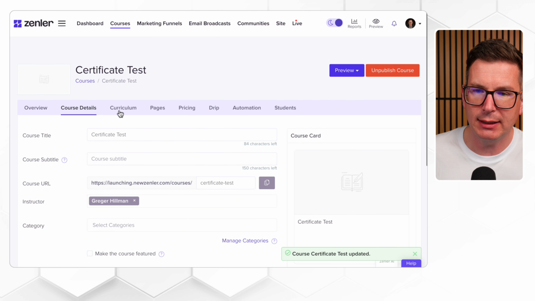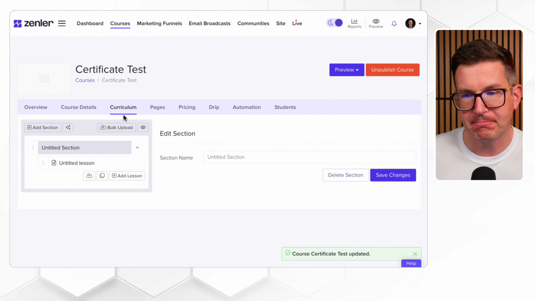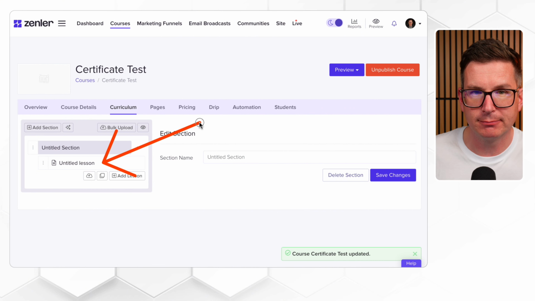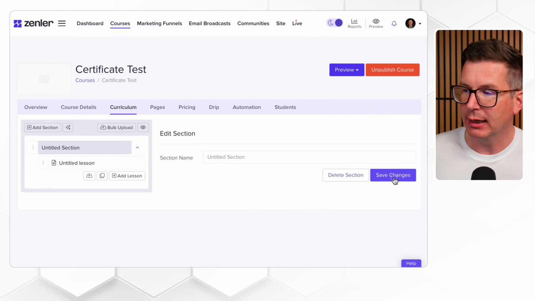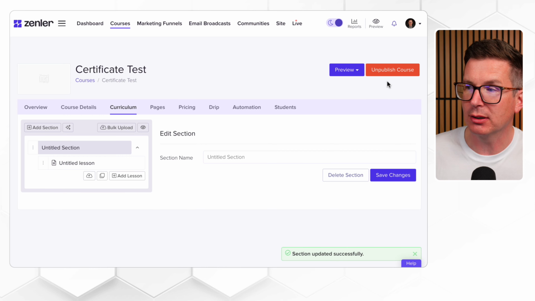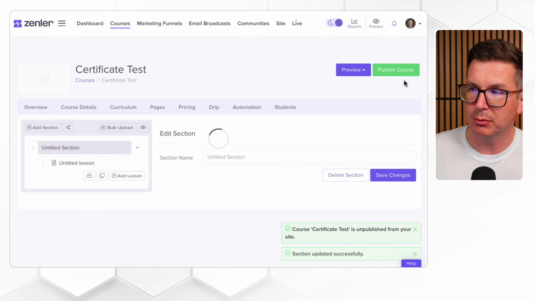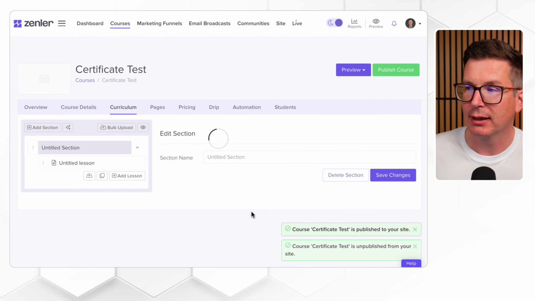And once you've done that, you want to go under Curriculum and add one lesson. And I'm going to come back to why that's a good idea in a bit, but add one lesson. Click Save Changes. And once you've done that, you need to publish the course. So I already published this one. It's going to look like this. So you click Publish Course, and that's it.